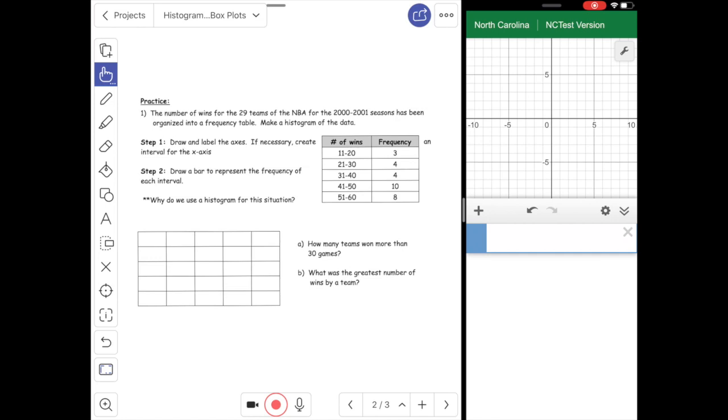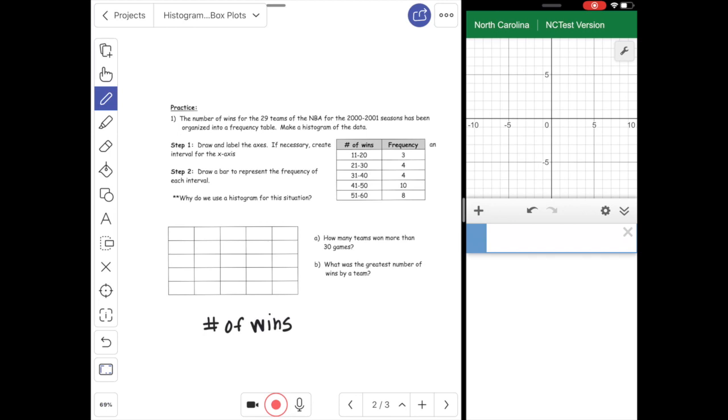So when we label this, we want to label our axis here. This is going to be the number of wins. And then our y-axis is going to be number of teams, because our frequency is how many teams had that many wins.